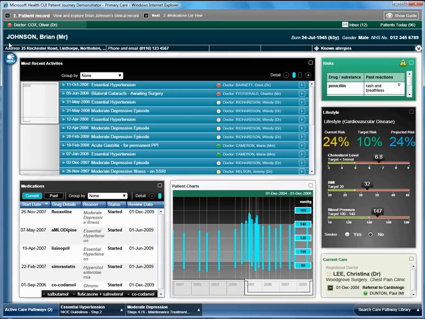Across the top of the screen, there is a patient banner, allowing the doctor to correctly identify the patient. There is also a list of recent activities and consultations, a list of the medications currently being taken, a chart showing the recent blood pressure readings, information about the patient's allergies, lifestyle, and who is currently caring for them.